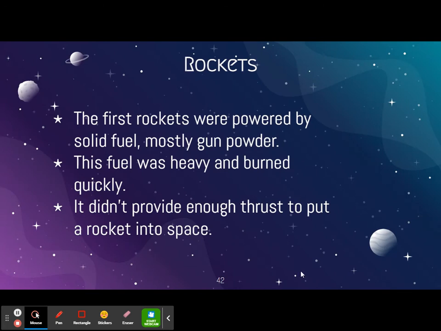The first rockets and most rockets that still use solid fuel, that fuel is gunpowder. Gunpowder is heavy, and the biggest part is that it burns really, really fast. So the rockets would run out of fuel before they would get high enough to get out of our atmosphere. Because it didn't provide enough thrust, yes.